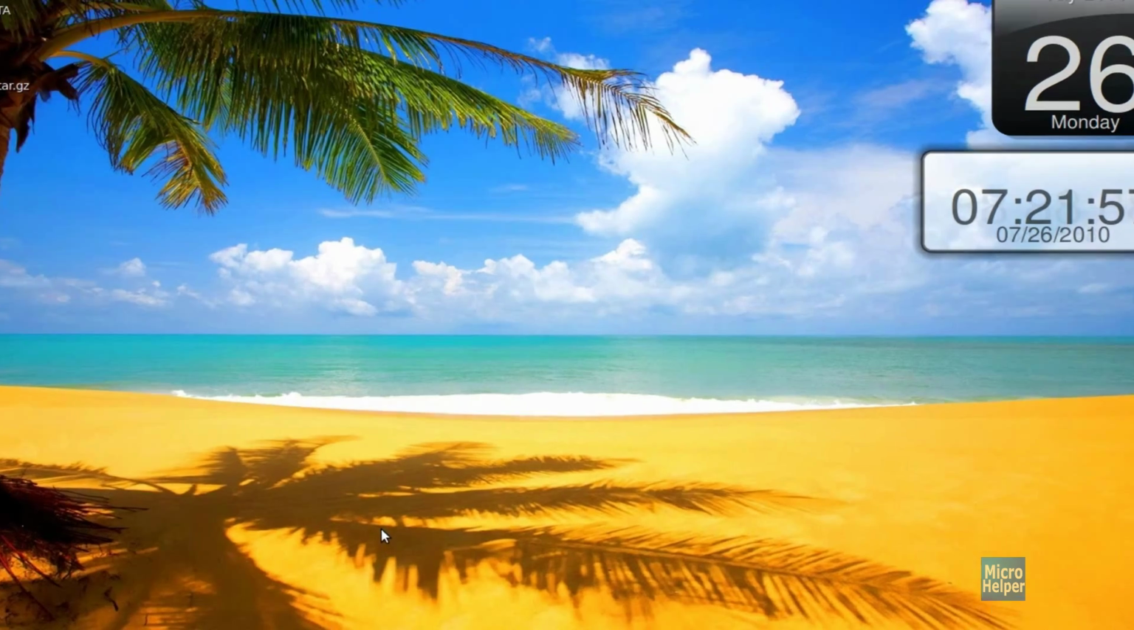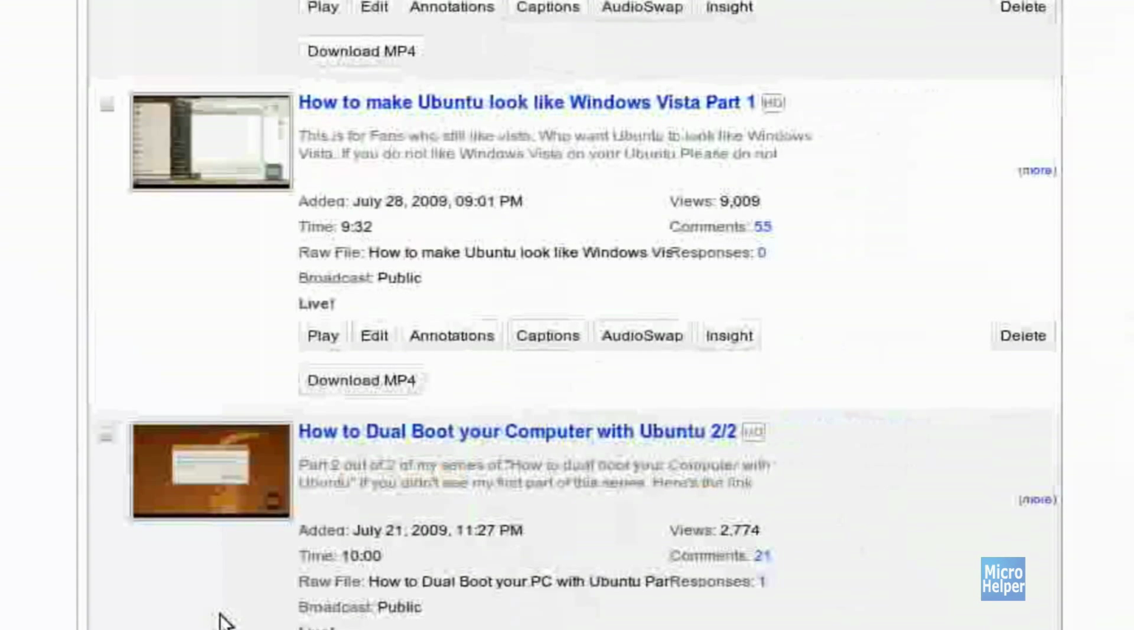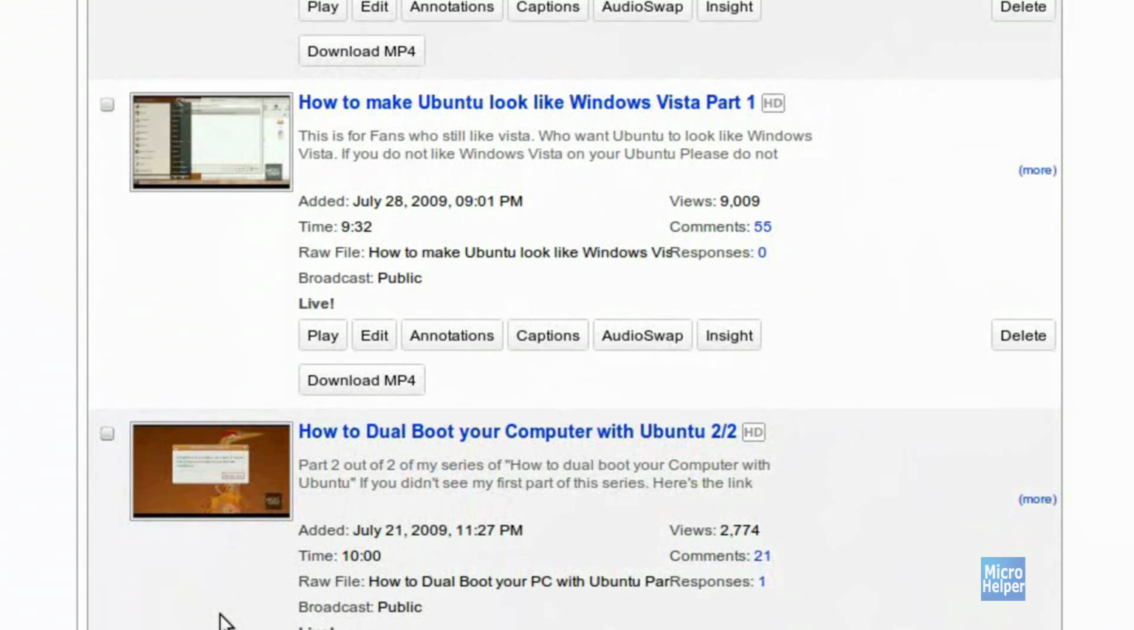I made a video before on how to make Ubuntu look like Vista, and I had a lot of comments saying that the Vista Start Menu doesn't work. That's true, it doesn't work. Well, watch this video now and I will give you the solution.